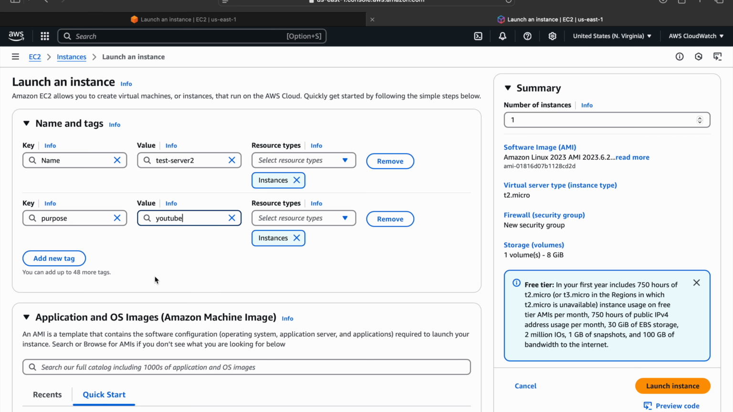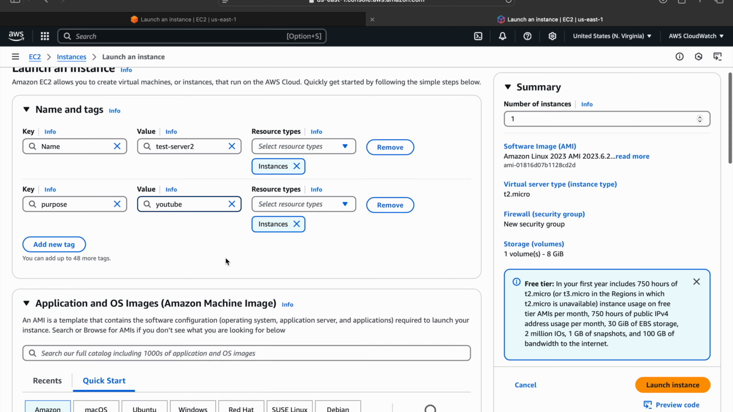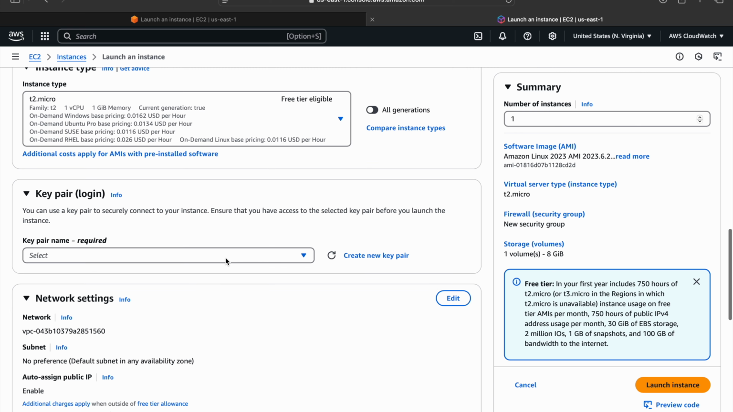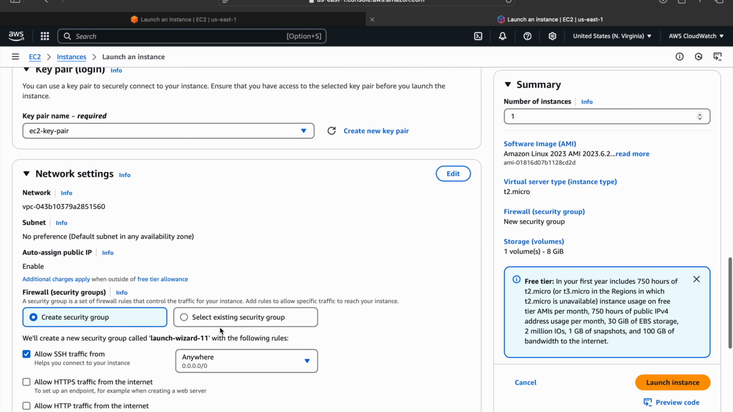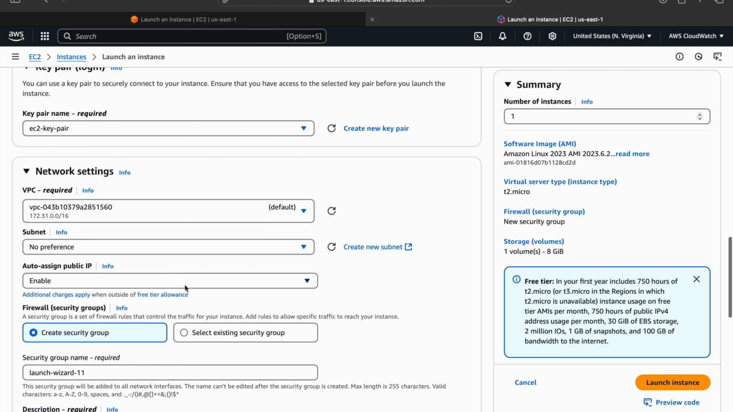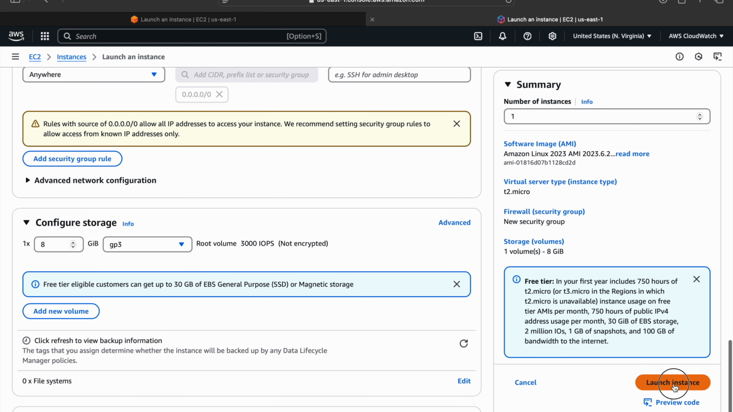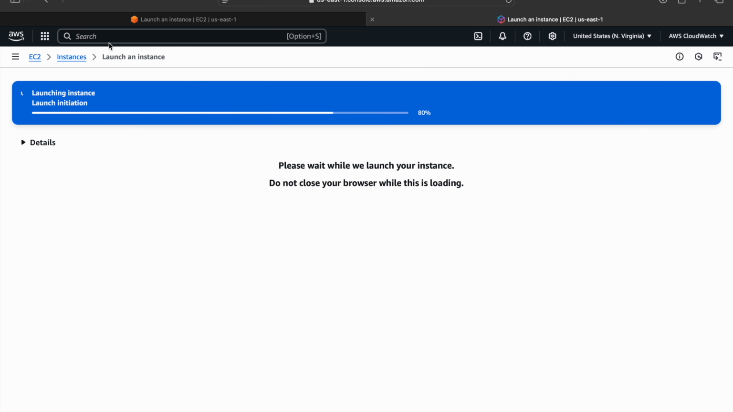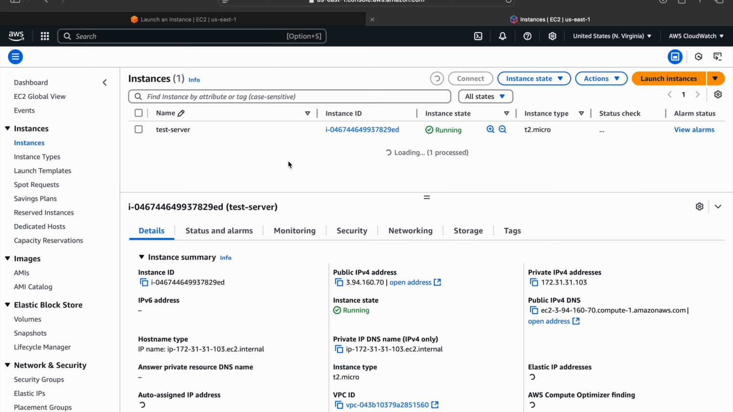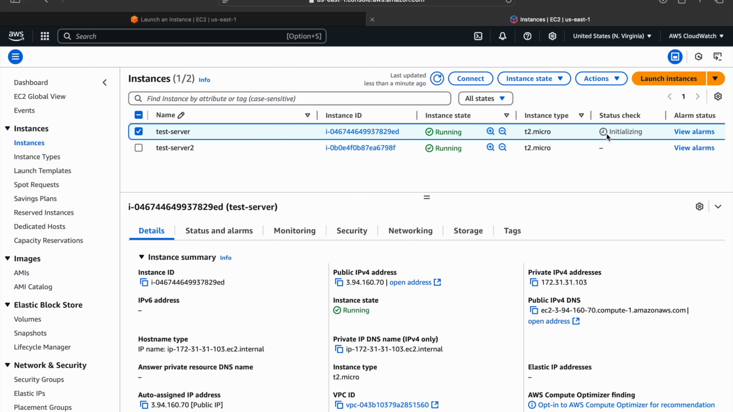So what I'm going to do is, in the SSM, I will ask SSM to list all the EC2 instances which have the tag purpose and value as YouTube, and run a specific command on all those EC2 instances. So let's do that. When we do it, you will understand what exactly I mean. And let's launch. Let's wait for these instances to come up, and once they are in the available state, I will start again.